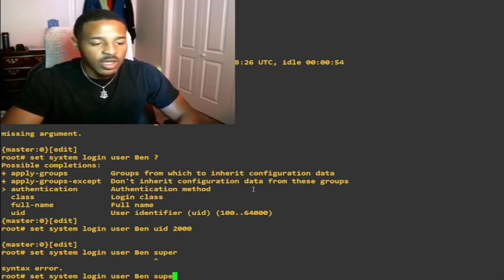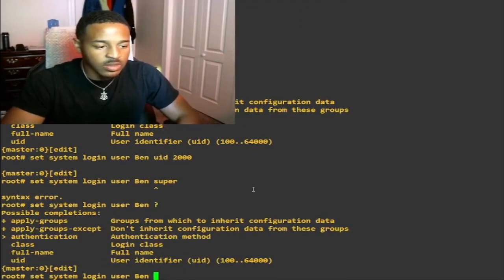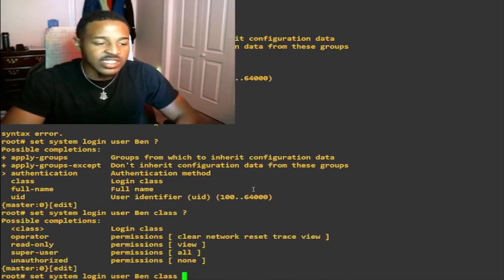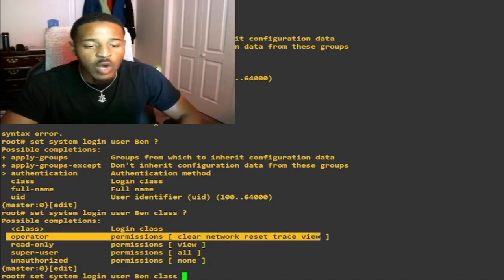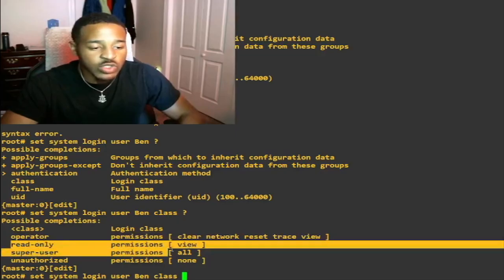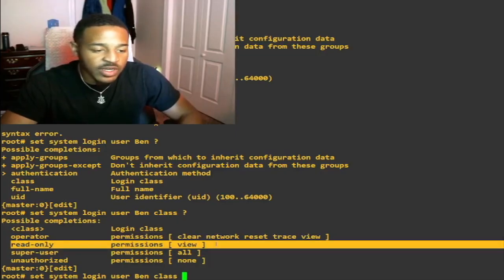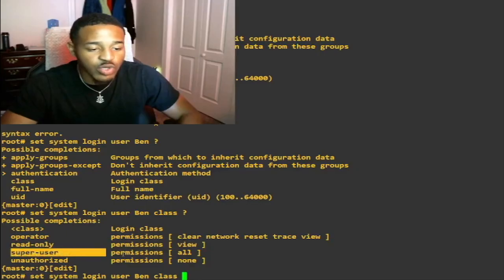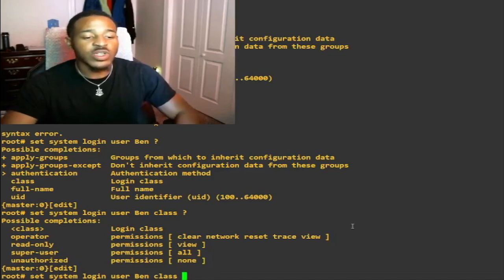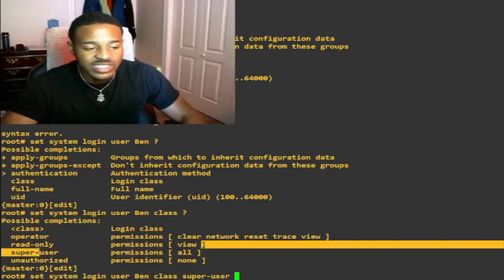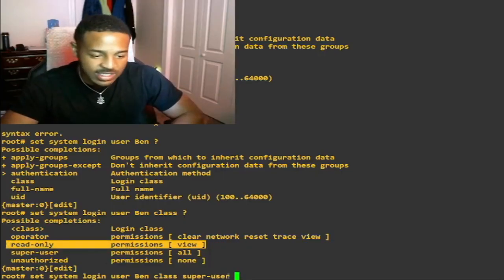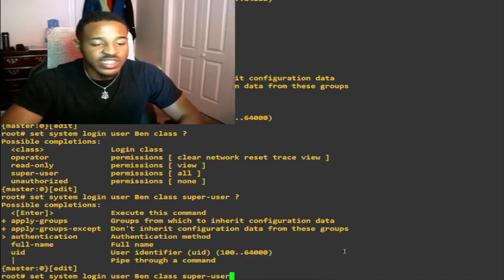So let's give him, well, what am I missing? Oh, I didn't need to put class, and then we can see the different classes of users. An operator is only going to have clear, network, reset, trace, and view permissions. A read-only user can only read different things within your configuration. You have a super user, which has all permissions, and you have unauthorized, which has no permissions. So we want to make Ben a super user. If you had a new tech and you didn't want him to make any configuration changes, you would probably give him read-only access. But in this case, I am going to make myself a super user and hit enter.